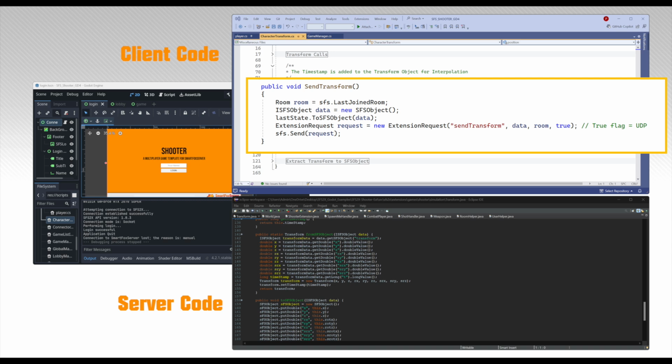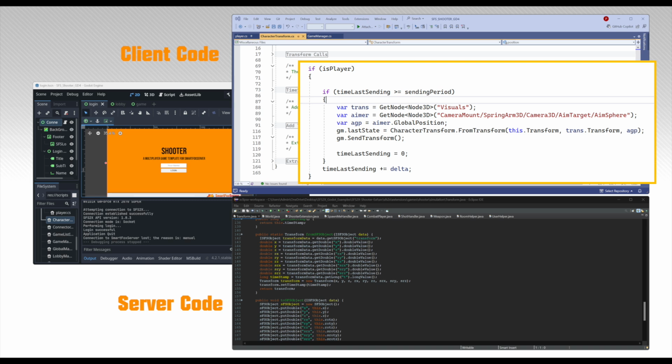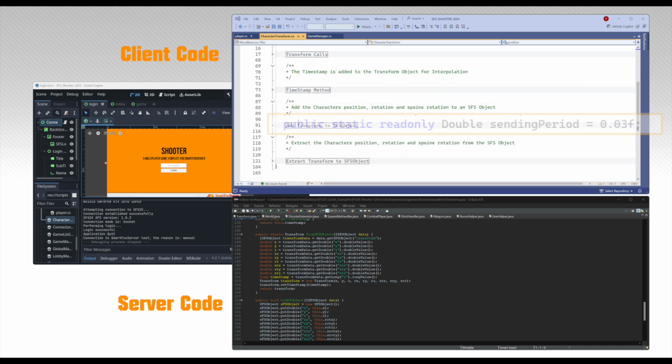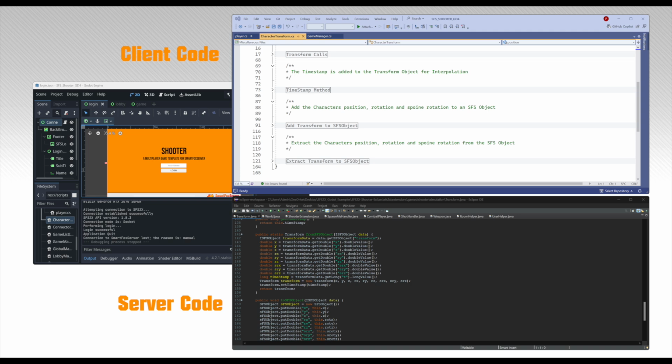However, it does not send a transform to the server extension every frame, as it checks the time the last update was sent, set in the sending period. This is currently set to 0.03, which results in 30 updates per second, or every second frame on a game running at 60 frames per second. While this may seem a lot to some, these updates are sent using UDP. As shown here, UDP is set by coding true on the extension send request in the send transform method.